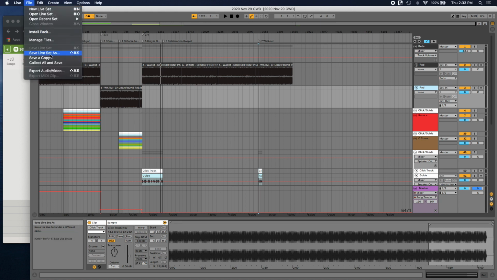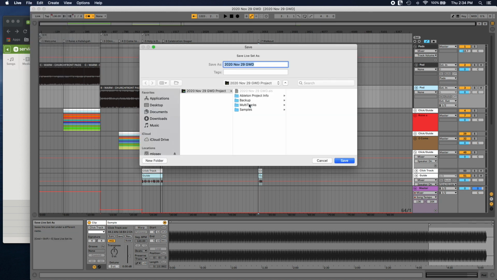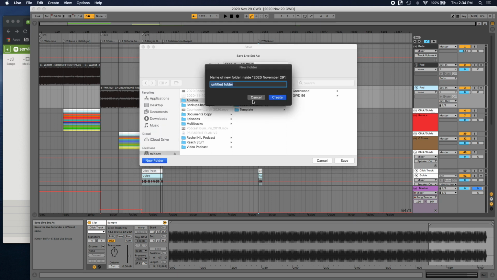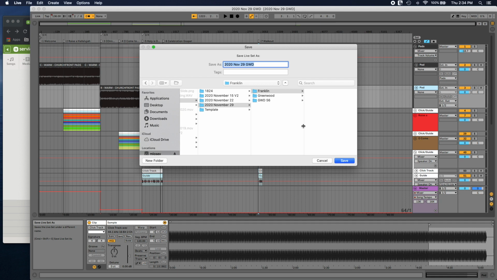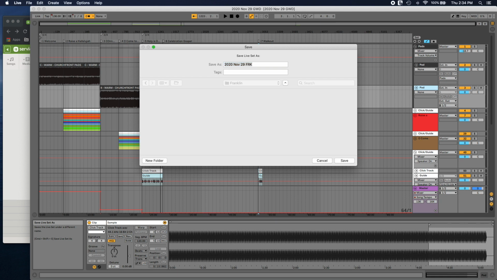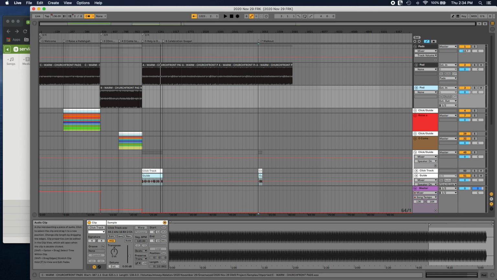Sometimes there's male vocalists, female vocalists, or someone who just can't sing as high or low, so we just need to make some adjustments. All right, so we're going to make a new folder in our already organized set of folders, and we're going to call it Franklin. Then inside that Franklin folder, we're going to name our project basically the same thing, just change it to FRK and call it a day.